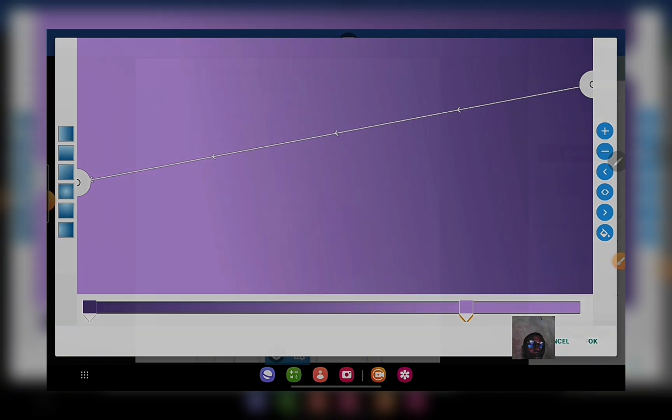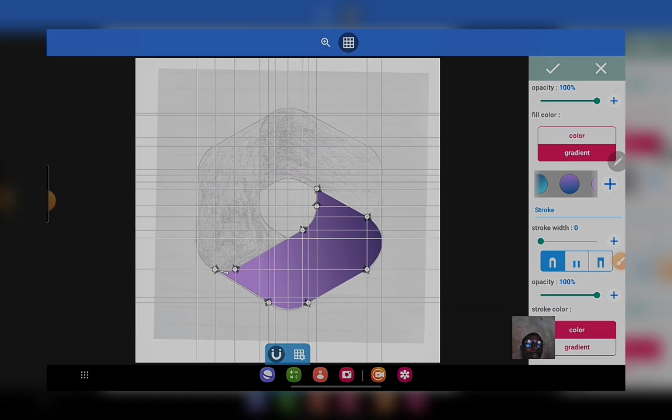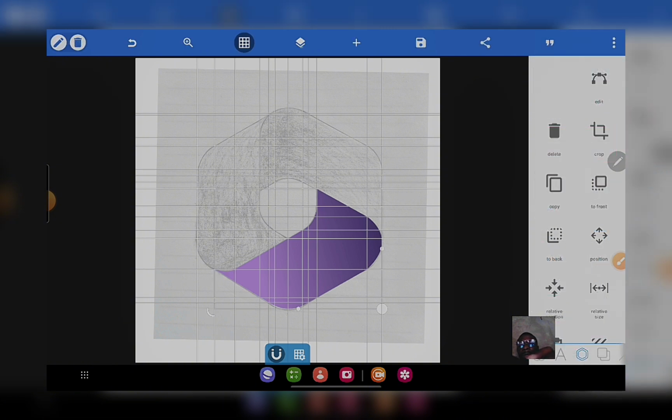So I'm going to tap OK. And then here I got this. After this I'm going to tap OK. Then I'm going to go here and make sure I lock this. So this is the first step.